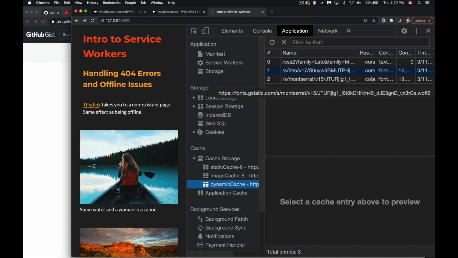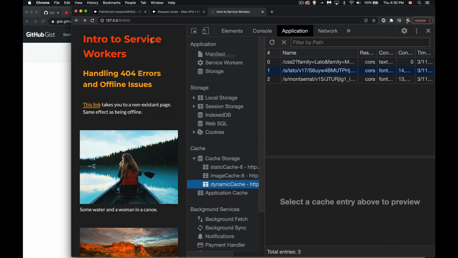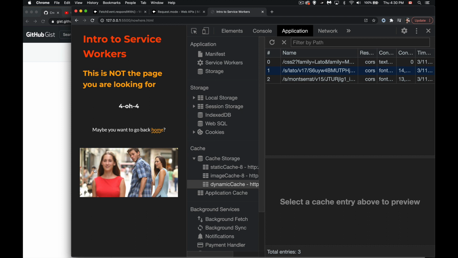Those 3 files, we can see all of the responses were cors requests because they did go off to a different server. And that's it. That is everything you need to know about handling network errors and 404 errors inside your service worker, whether it's triggered by something you're doing on the web page, by clicking a link, clicking on here, whatever the issue is. If you're offline here, if you've lost your Wi-Fi, if the server's down, this will handle all those situations.